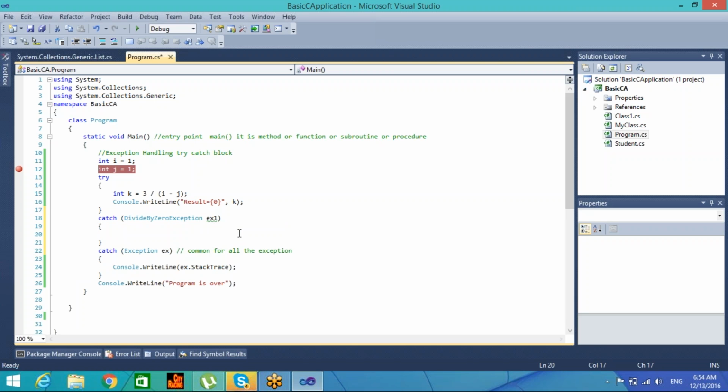Okay, and I want to print my own message. You can put ex1.message or stack trace, but if you want to print your own custom message, you can pass that as well. So I'm saying, sorry, program throws a runtime exception, divide by 0.